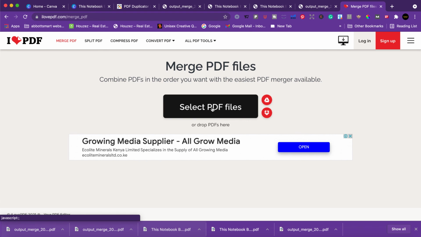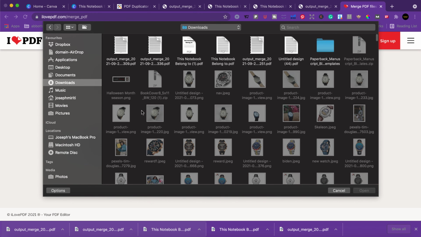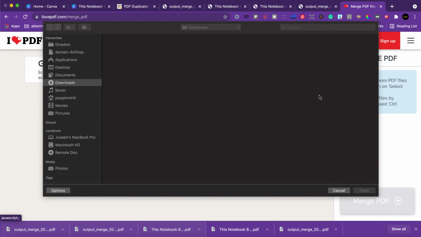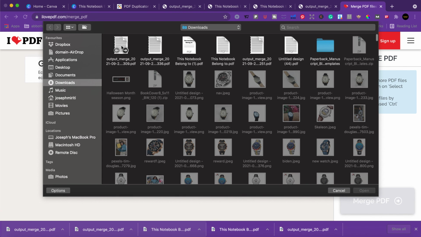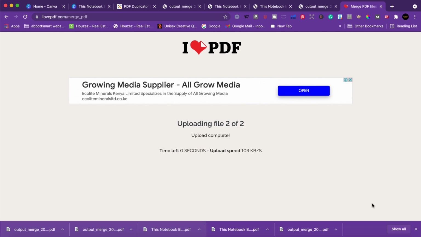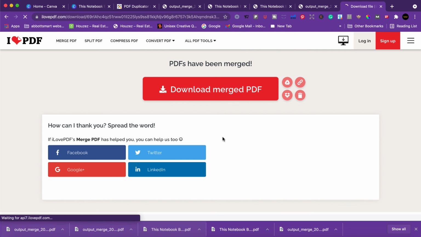So you select the file. You go to the download. Now on the download, you get the first page that you want to be page 1. Page 1 is the belongs-to page. Then you add another file. The other file we want to add is our manuscript. Then you merge them. Once you have merged them, you will download it.